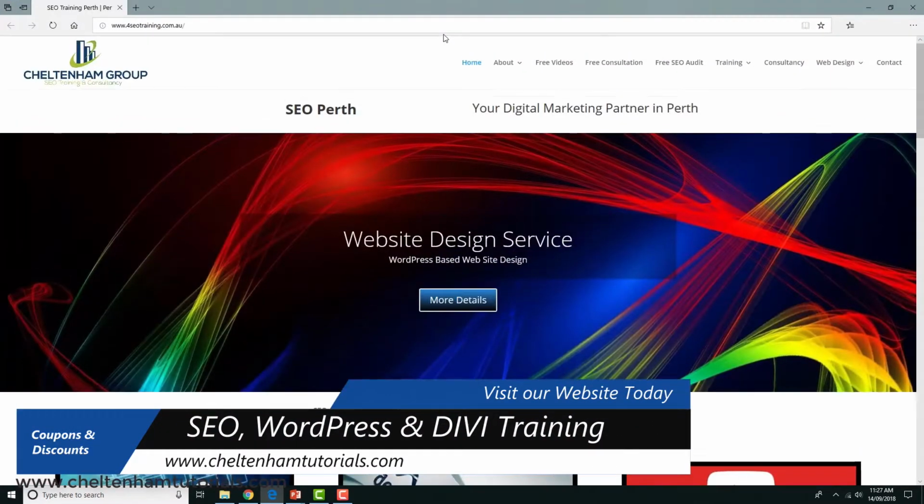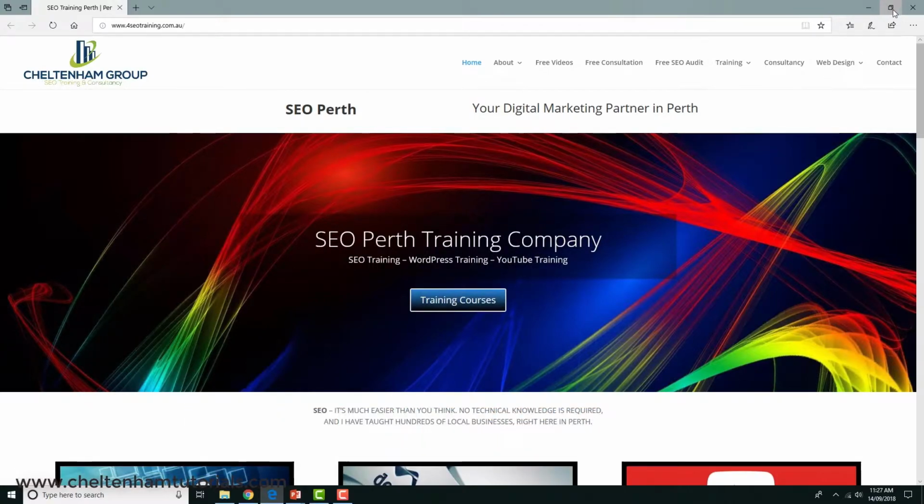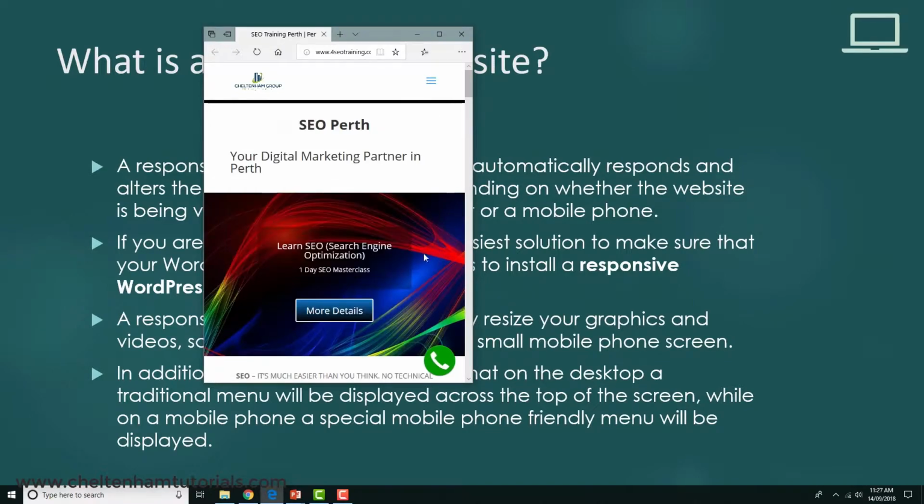There's also some other features. If we look at how this is going to be displayed on the desktop, there's no big button here, but if I resize this, in this case, it automatically gets rid of the menu and displays this button here, which on a mobile, of course, you could actually press and it would ring the company. And you might think, well, how does this work?